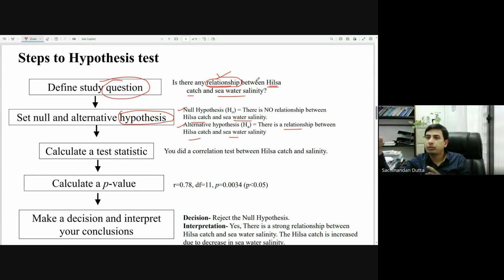If you want to predict something, for example, I want to predict the Hilsa catch with the seawater salinity, whatever the Hilsa catch will be next year if the salinity will be this much, then we have to do a regression. So we have to do a correlation test between Hilsa catch and salinity. Then I do a Pearson correlation, whatever it is. Then I find out the relationship is very good, 0.78, with degrees of freedom, number of samples, and the probability value is this one. Then from this one you can predict. So this is my result after doing the analysis.